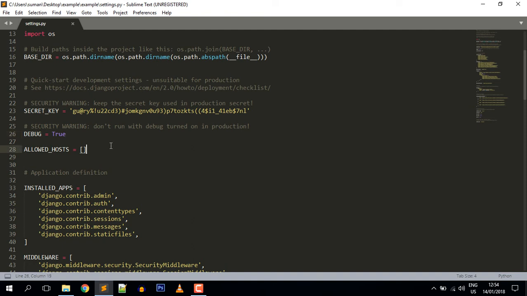And there is ALLOWED_HOSTS, which is not applied while debug mode is on. Once we move to production level and turn DEBUG to False, we will have to add our domain here to allow it to serve our Django site.